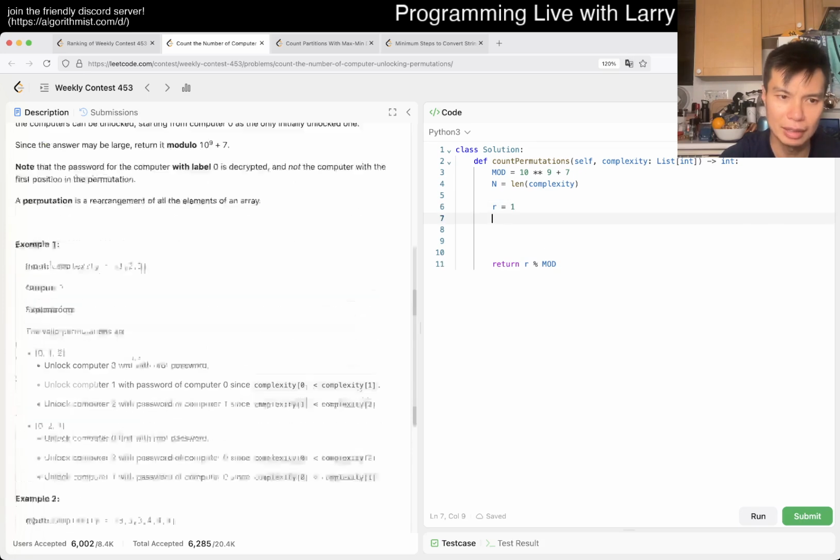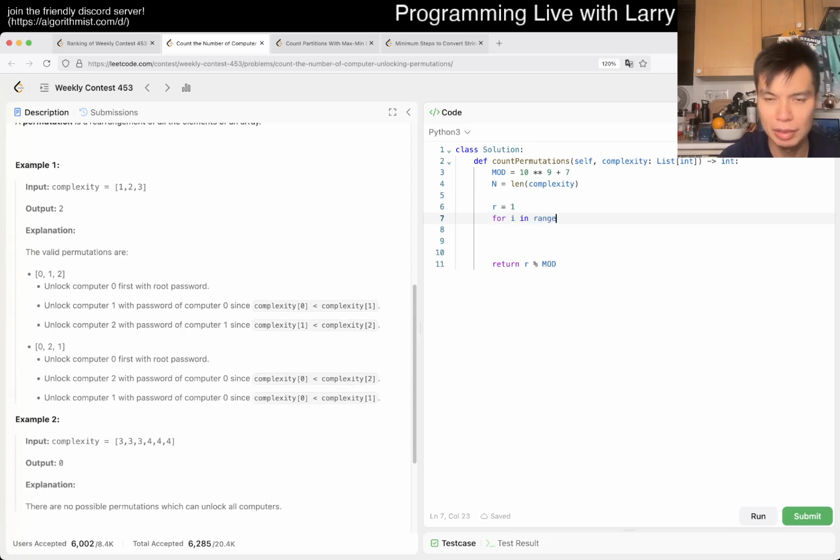So then that means that for i in range of n, let's start at 1. If complexity of i is less than or equal to complexity of 0, then it's just not possible, right? Then we return 0. Otherwise, this is just... am I going nuts? I mean, it is a Q2, so it could be that this is just a very silly problem. That's why it's a little bit weird.